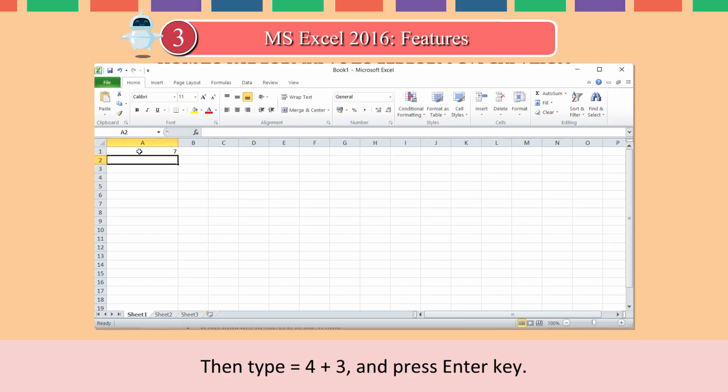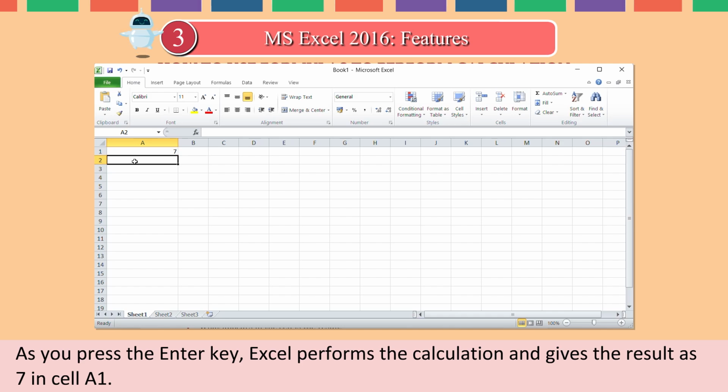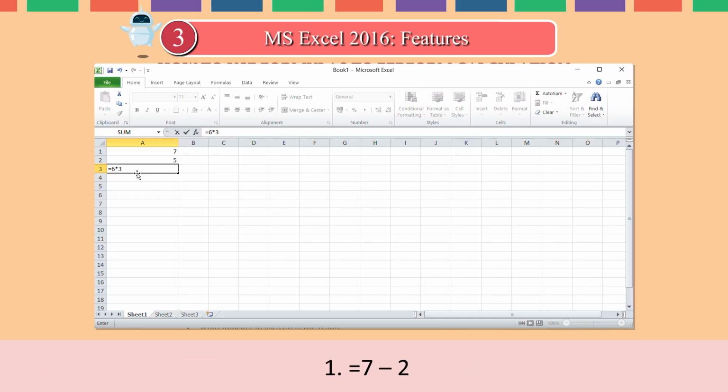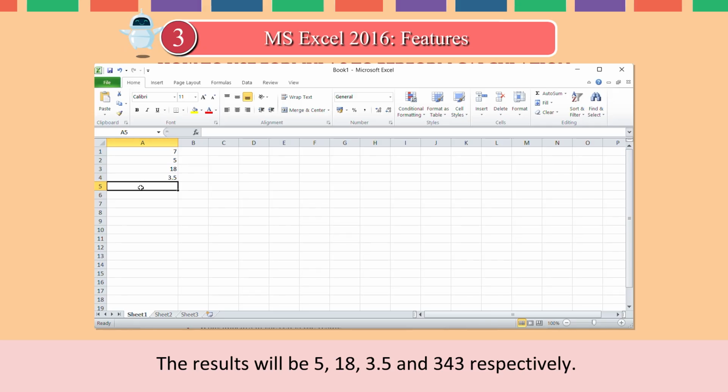Then type =4+3 and press the Enter key. As you press the Enter key, Excel performs the calculation and gives the result as 7 in cell A1. Enter some more formulas in other cells and see what results are shown by Excel. 1. =7-2. 2. =6*3. 3. =7/2. 4. =7^3. The results will be 5, 18, 3.5 and 343 respectively.